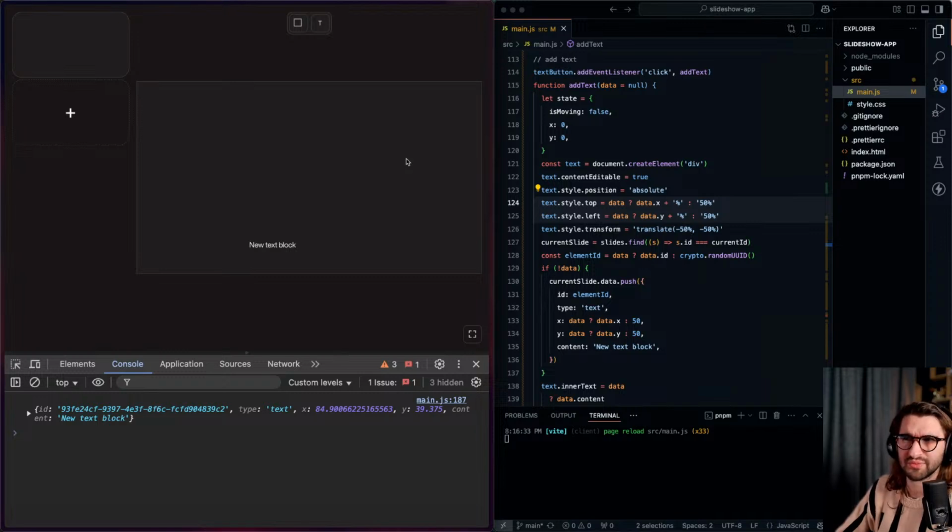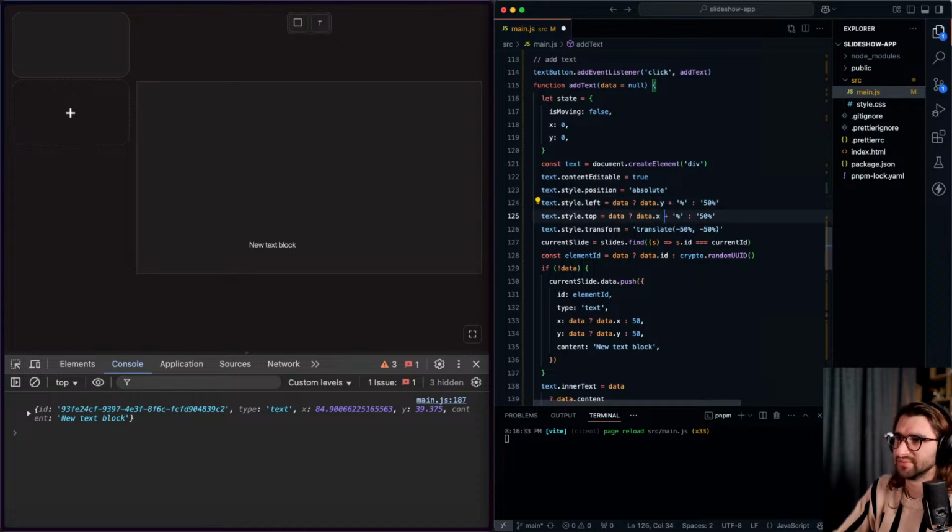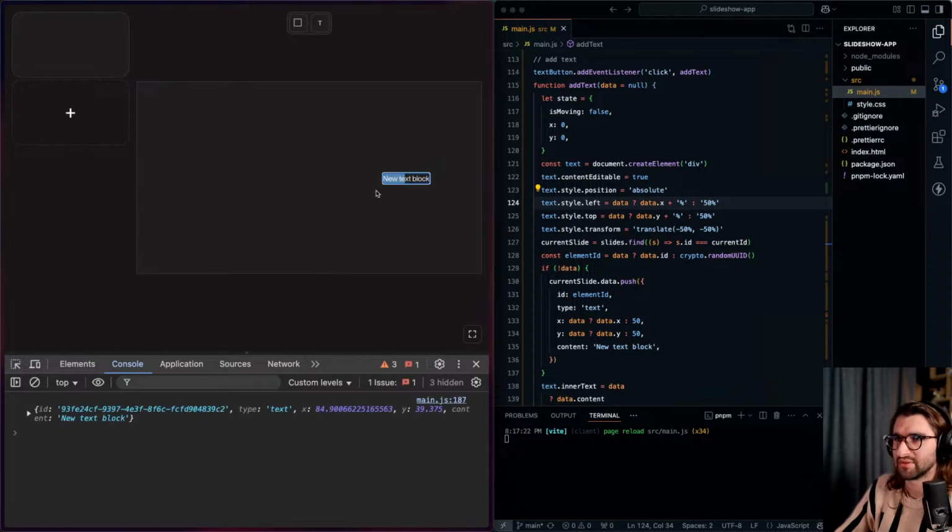No? What did I do? Wait, I'm setting the top to X and the left to Y. It should be the other way around. Okay. This time, this will be correct. I put it over here. Oh wow. I don't like that, but it's fine. I'll put it here in the corner. I refresh, it should stay in the corner. There we go. It works.